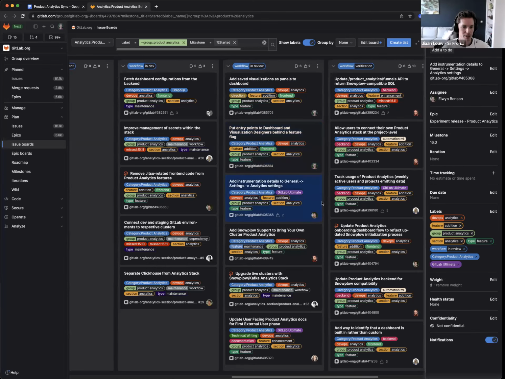And Alvin has the next one, add instrumentation details to general settings, analytics settings. I believe I actually reviewed this one, so I think they're all moving along. Any updates? No, I told everyone that I'm doing one MR review today, and I'm working on my own MR for once, because yesterday was entirely MR reviews. I will be dealing with these tomorrow.